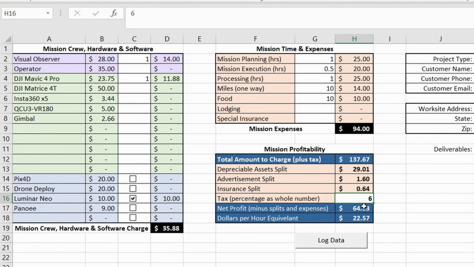My net profit after these mission expenses and the split outs that I have calculated here is only $64.63. So that's very important to know. A lot of people don't take into consideration what they need to split out and to reinvest in their business. And so they may think that they're making a decent amount of money when in reality they aren't making quite as much as they think they are. And that's a good indicator that you may need to increase your rates, which I'll show you how to do in just a second.